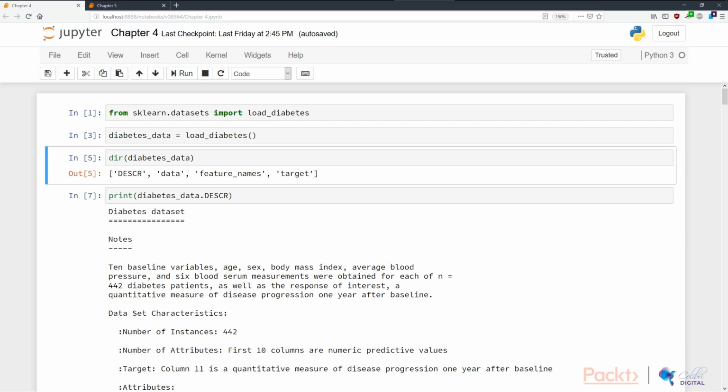This function is called directory, or dir, and it simply lists all the methods, properties, and things you can call about a particular object. Specifically in Jupyter Notebooks, because it's more of an iteration tool, dir lists out all the public functions of an object here in In[5]. And so we can see that diabetes_data as an object has 4 different properties that we can call.